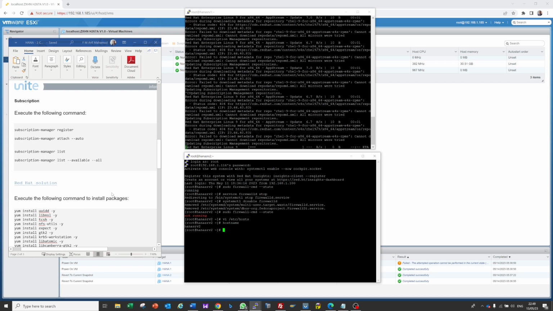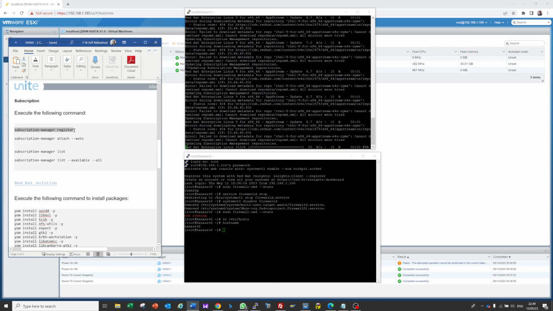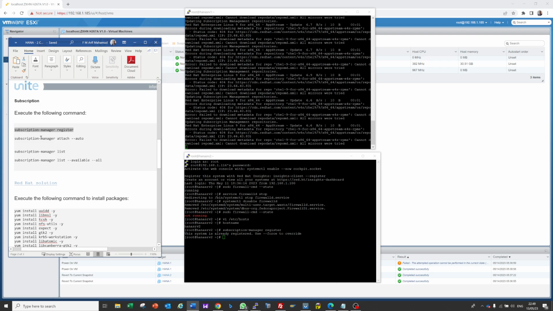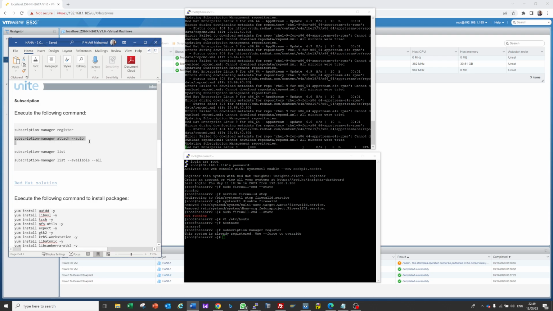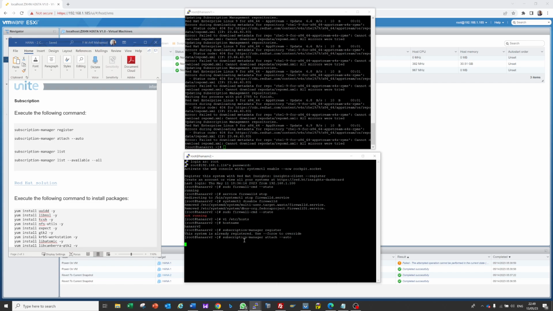Here, let me check the subscription level. Already registered. Auto. You can see that there are errors. This is a downloading issue or downloading problem.